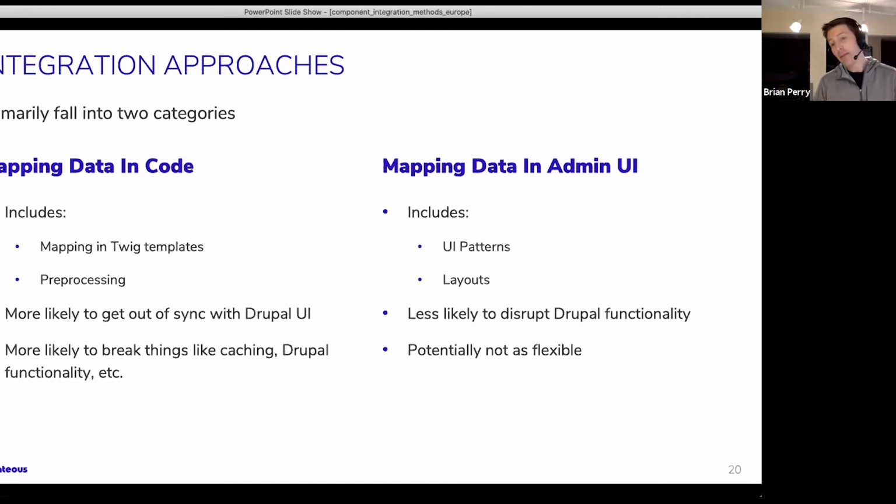So alternatively, mapping data in the admin UI includes things like the UI Patterns modules, Drupal Layouts, and also... I find this is a little bit less likely to disrupt Drupal functionality, but potentially not as flexible in that each of these kind of have their own conventions that you need to follow.